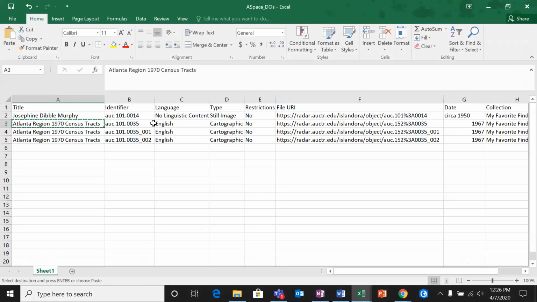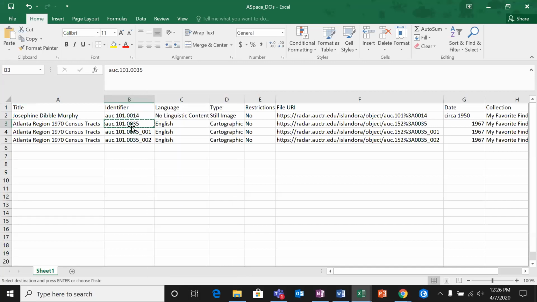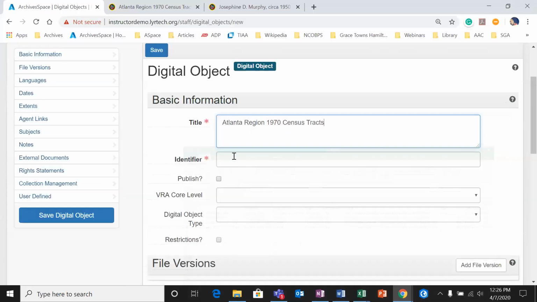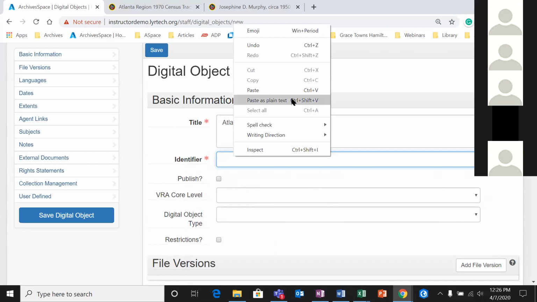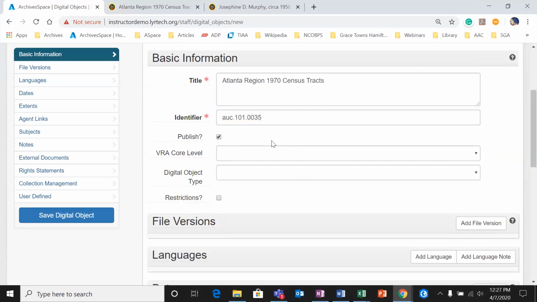I'm going to copy the identifier for this first one, which you can see is different from the other ones. This is the base identifier, and then there's ones that represent each file associated with it. You can choose to publish it or not publish it. I'm going to publish it because I want you guys to see what this looks like on the public side. So from here, I'm going to show you a published digital object.